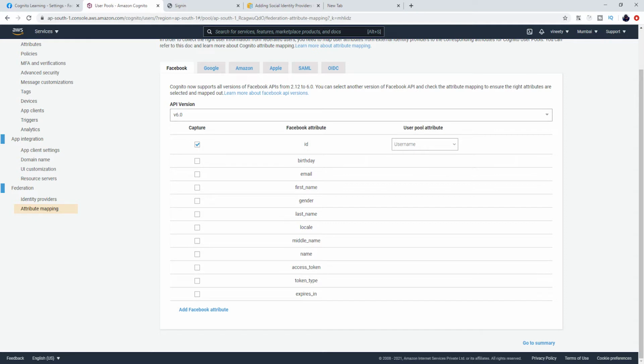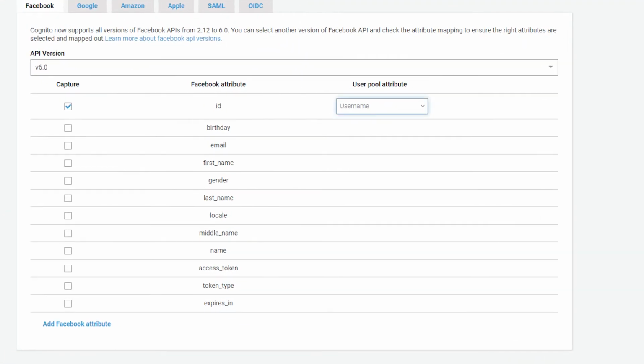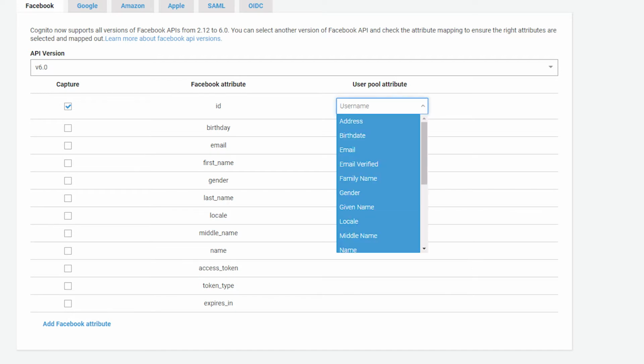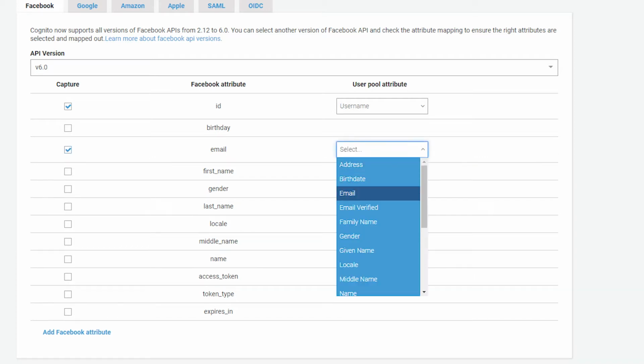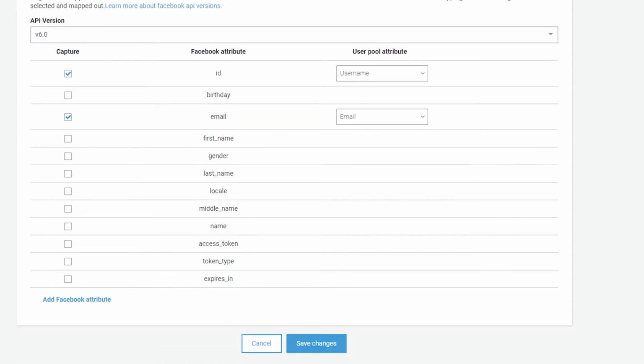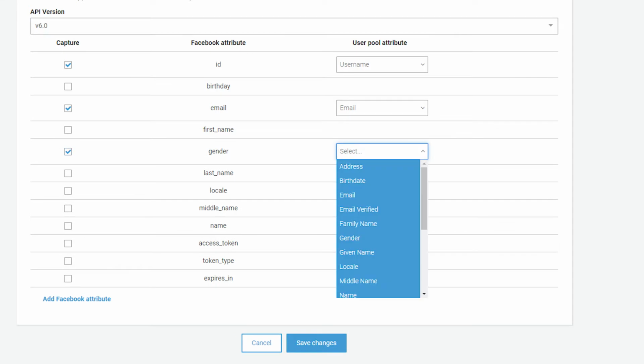So now coming over here, we are getting all the details from Facebook about how we map the identity of the user. ID is fine, birthday, email, all of the Facebook attributes that we are getting, we can define how they map to our internal attributes. For example, if we want to capture the email, we can just set it like this. And if we want, let's say, gender, it should be available as well.